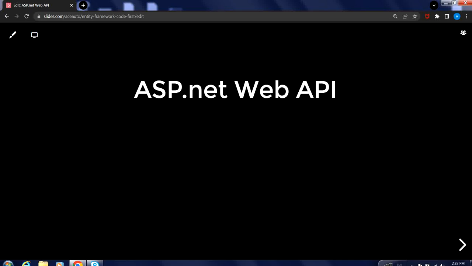Alright, now in this particular chapter, what we'll be looking at is ASP.NET Web API. Now, this is an important chapter to start with. It's kind of an introduction of what's a Web API. Now, the majority of my students are already aware of what a Web API is, but this is just an introductory chapter which gives you an idea what really is a Web API.